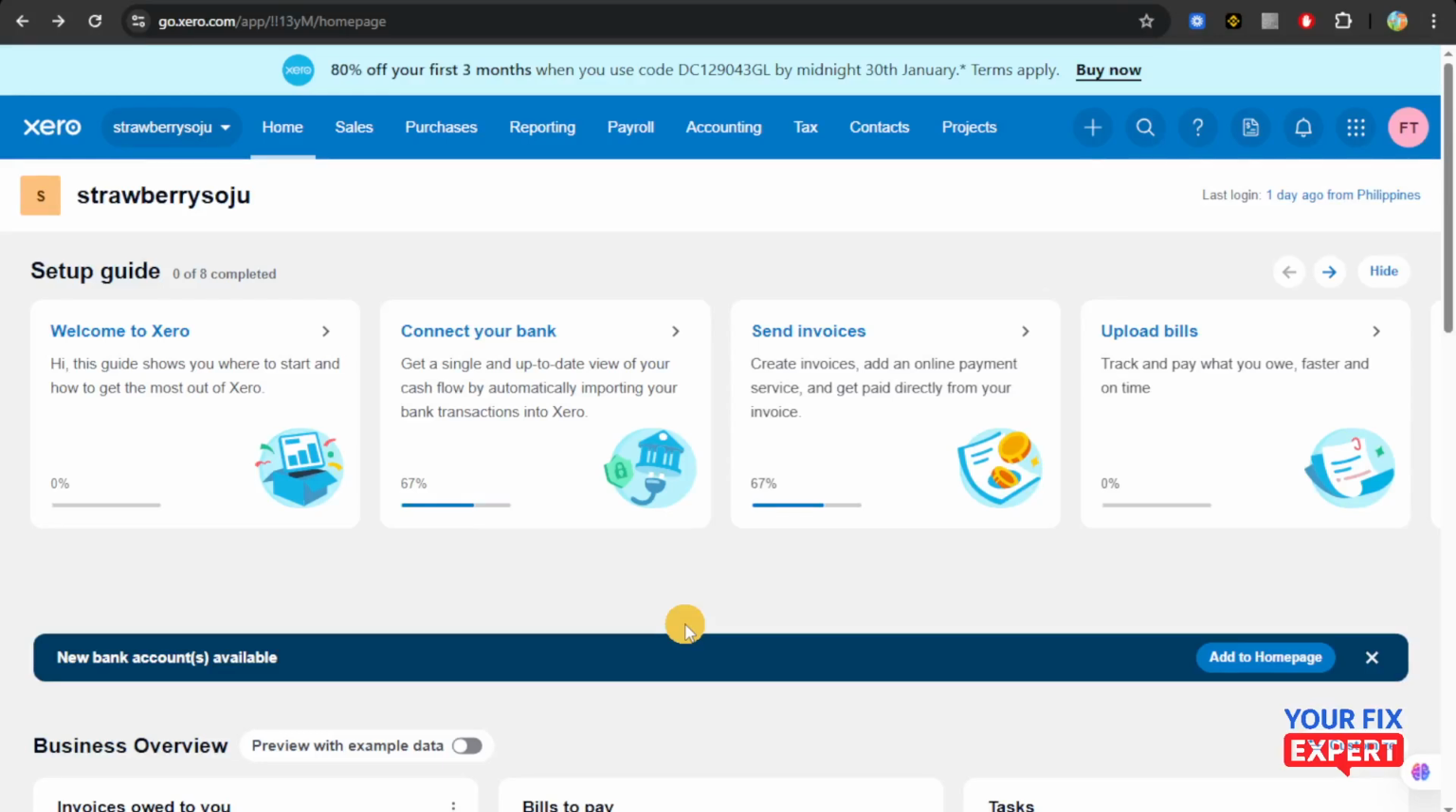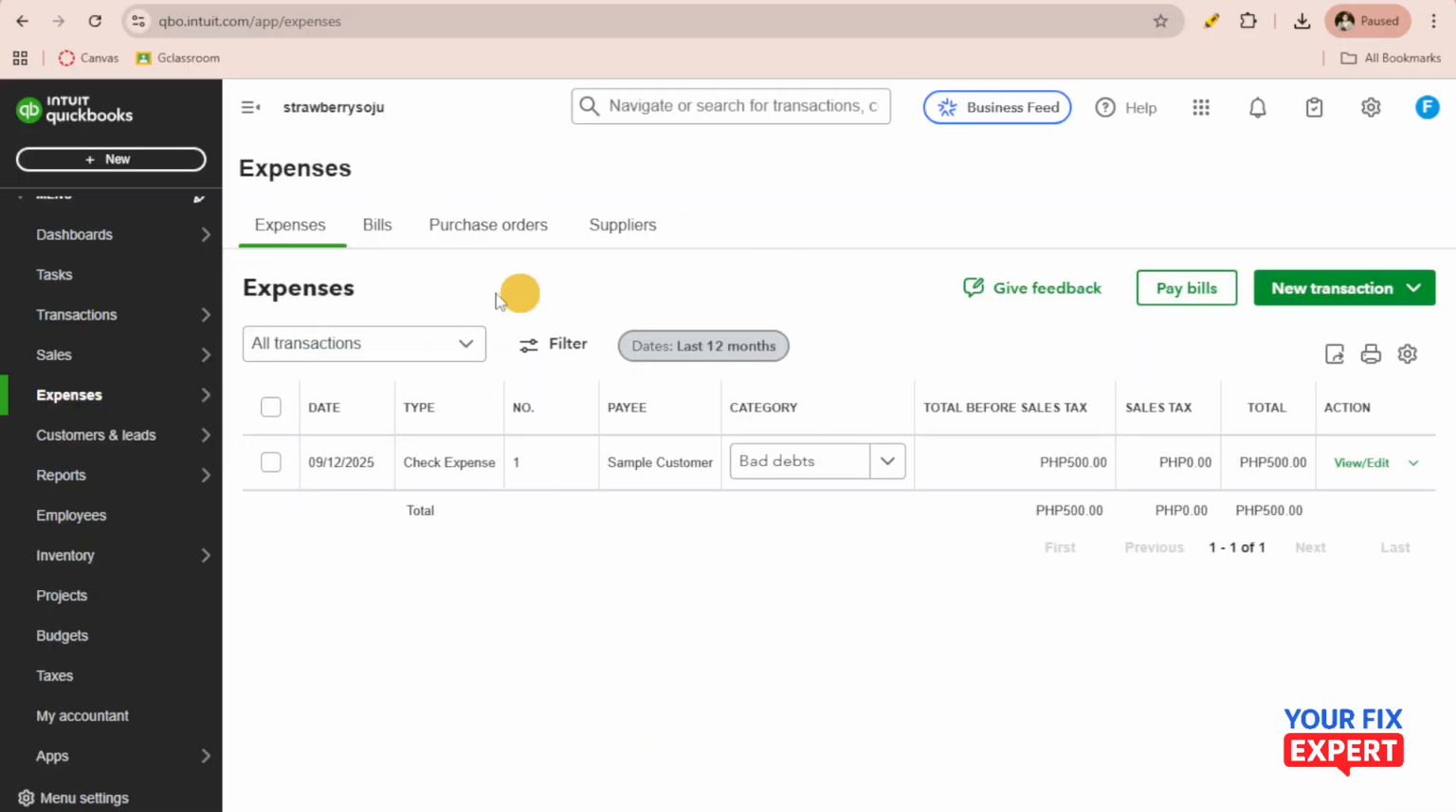This is how you're going to transfer data from QuickBooks to Xero. In QuickBooks, what you have to do first is export your balance and general ledger data, or it actually depends on what kind of data you're trying to transfer from QuickBooks to Xero. So for this one, for example, we want to transfer our expenses data.